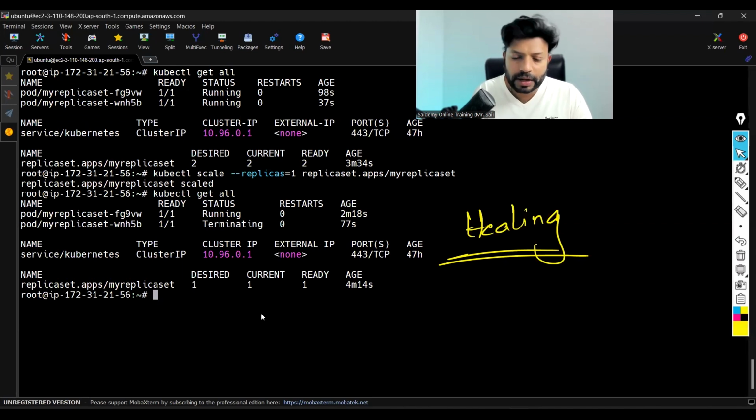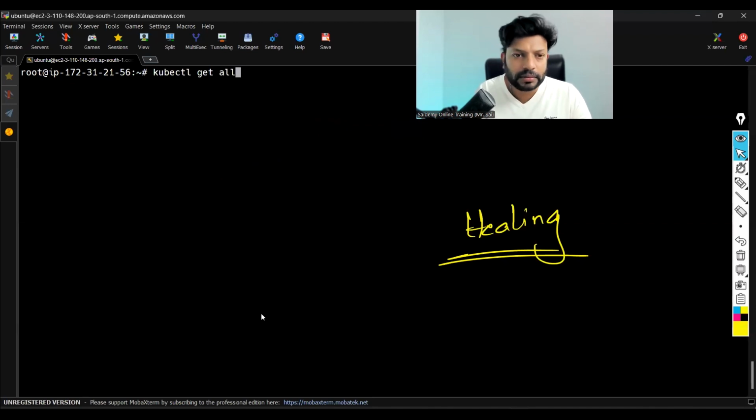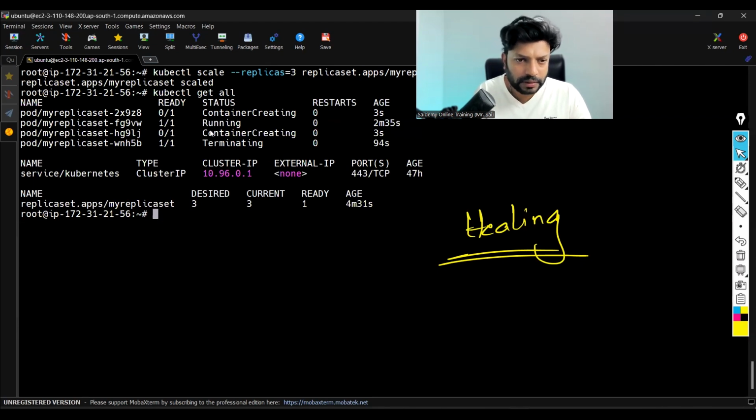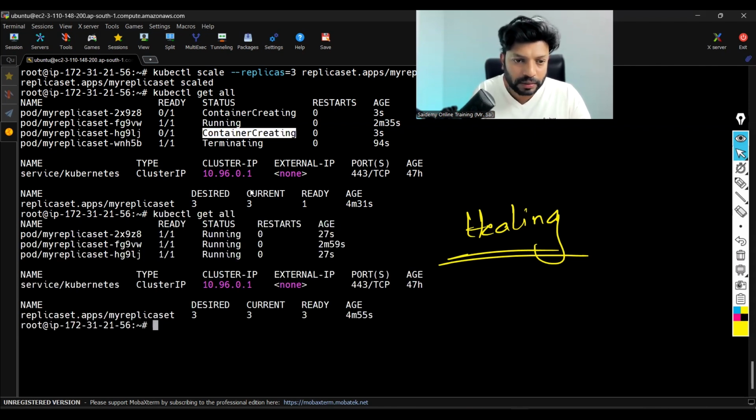Okay, let's say I want to scale to 3. You can give any number, whatever number that you want. Say I'm giving the number as 3. Now enter. Now verify. You can see the earlier one was terminating. Now it is creating 2 new pods. You can see inside the pod, the container is being created. Inside this pod, out of 1 container, 0 containers are ready. Why? Because that container is in progress. It is being created, not ready yet. Now verify kubectl get all.